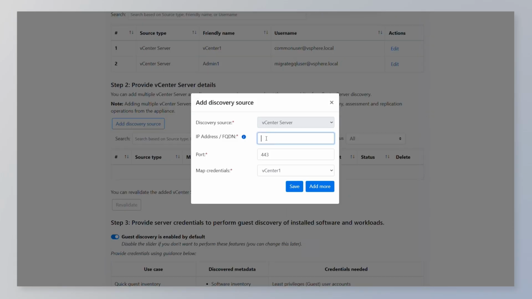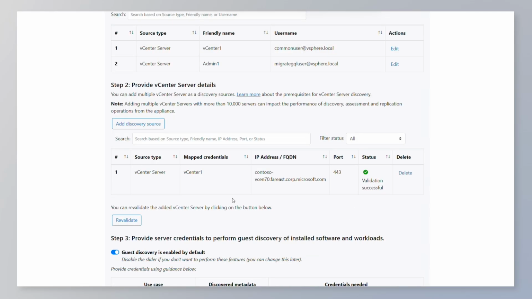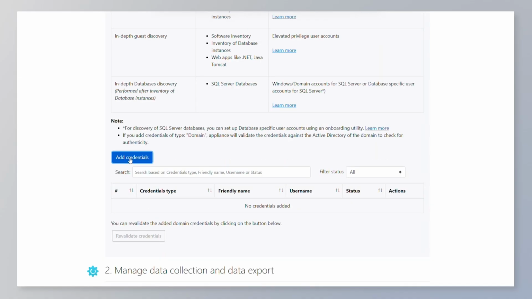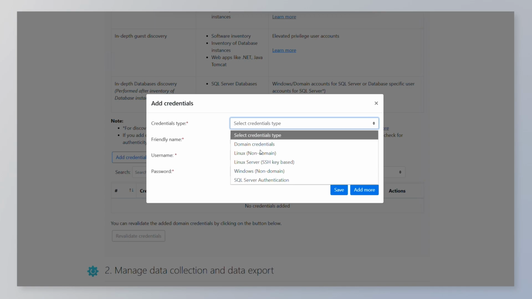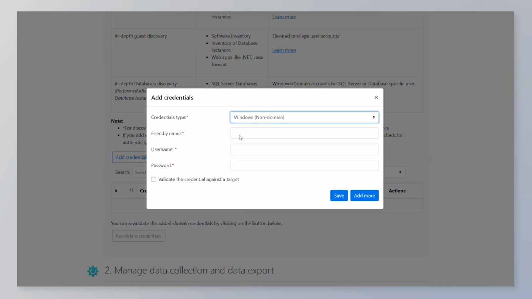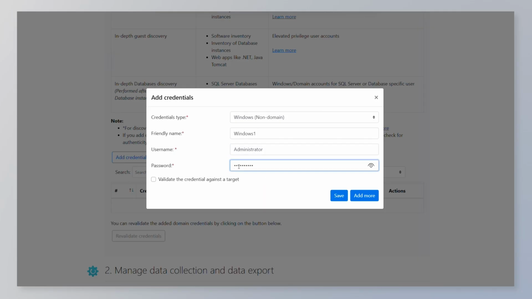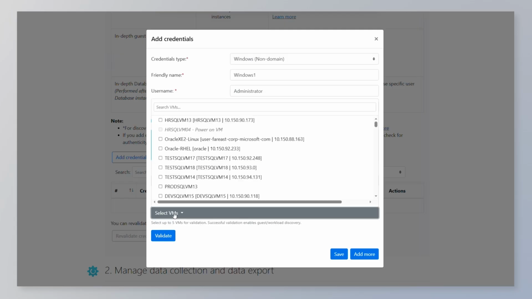Next, add the discovery source, IP address, or FQDN of the server, the port number, and which vCenter this should be mapped to. You can add vCenter server details, adding up to 10,000 servers. Next, add guest credentials for deeper discovery covering databases, web applications, and installed software. Select the credential type, add a friendly name, enter the username and password, and validate against your target. You can select up to 5 VMs to run validation and confirm credentials are working.